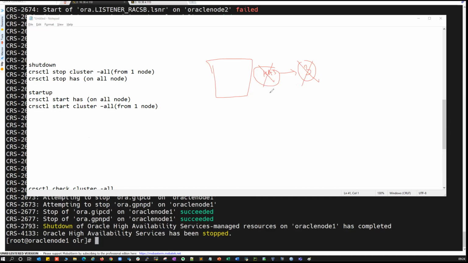Okay. So basically, CRSCTL stop HAS and CRSCTL stop cluster are not the same command. CRSCTL stop cluster will bring down only these three services. It will not bring down HAS; HAS will not go down. You have to run HAS again. So HAS is some other background process, a completely different background process.